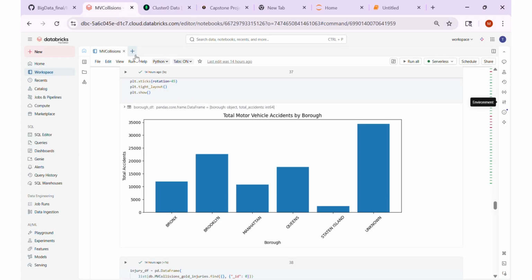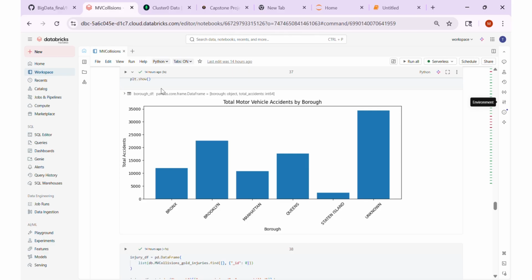Now let's look at the visualizations created using the gold layer data. This first bar chart shows the total number of motor vehicle accidents by borough. It highlights Brooklyn and Queens having the highest accident counts, helping identify high-risk boroughs.